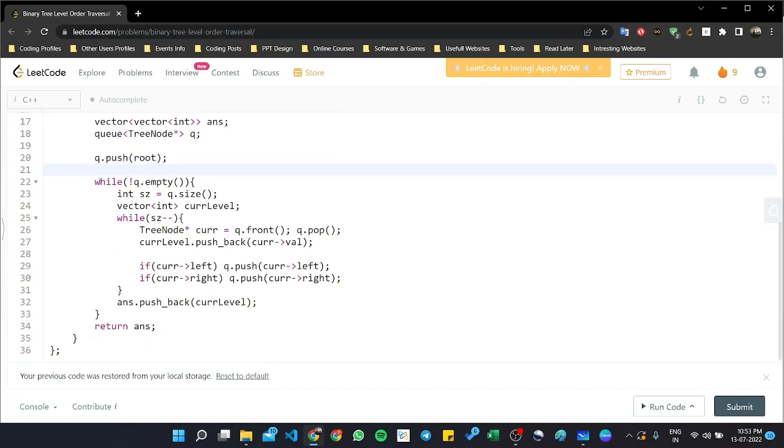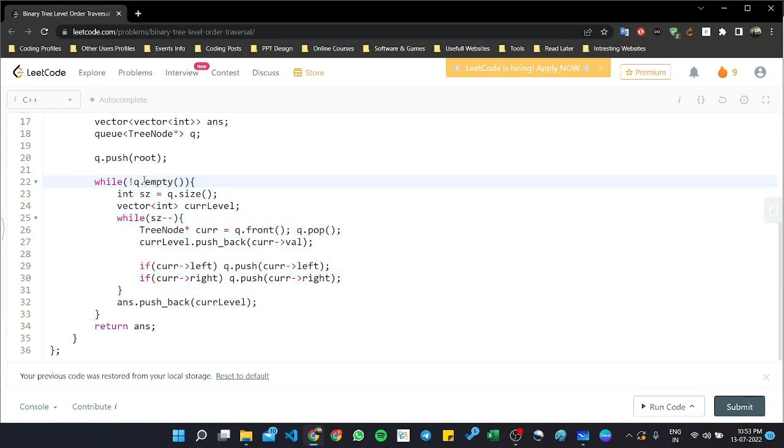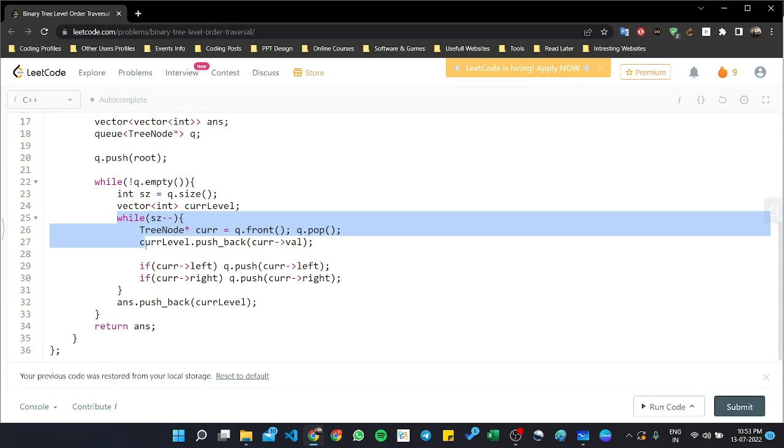Then this is the algorithm section, which I explained in the algorithm part. I iterate until the queue becomes empty, and then I find out the size of my queue. Then I declare another vector which is used to store the current level elements. I try to find all the elements which are present in the current level.